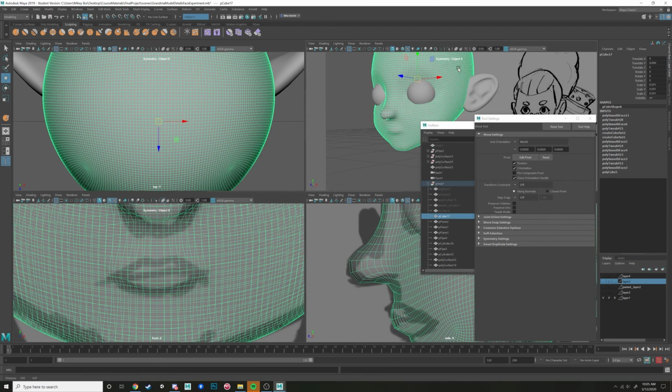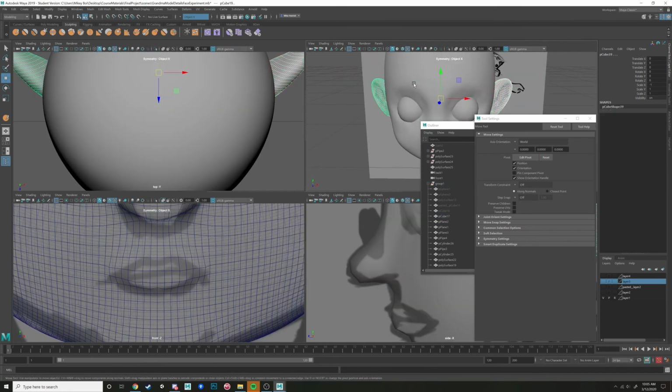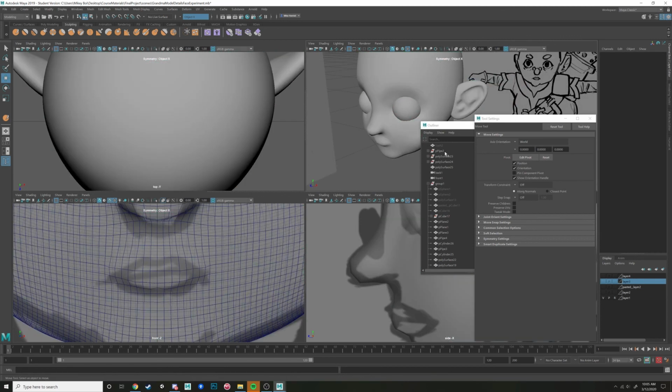So I'm ready to attach all these together. I'm going to select all my parts. I'm not selecting the eyes, I'm leaving the eyes separate. And then just do a mesh combine. And now we can start quad drawing.